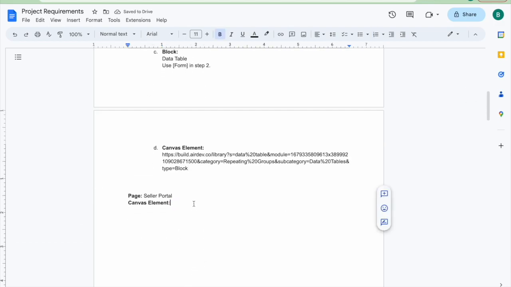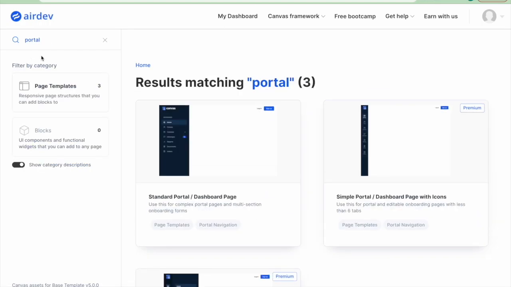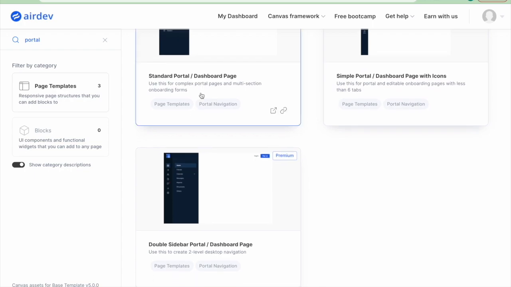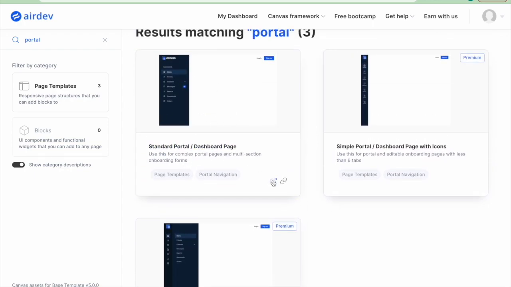The final element that I want to look for is the page level itself, where all these canvas elements are going to be sitting under. And the page I want is some kind of seller portal. So if I go back to here and search for a seller portal, I can see these 3 coming up. Let's just look at this standard portal and dashboard page and see if it meets what I want it to do.